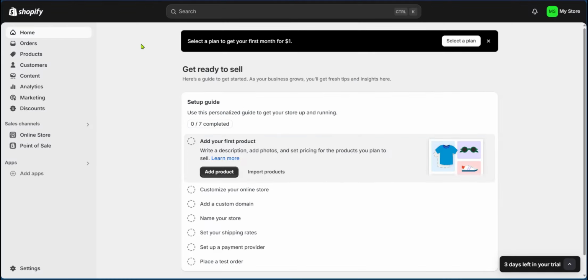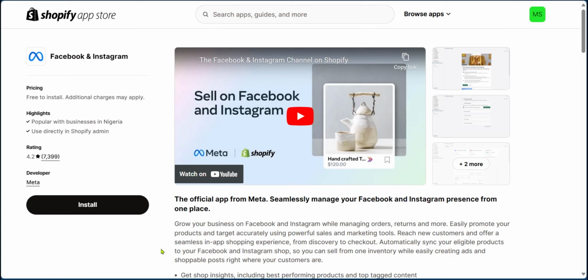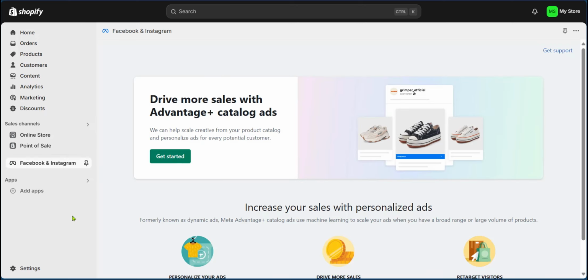Now here on Shopify, we're going to search for Facebook. We have the Facebook and Instagram. We're going to click on it. And what you need to do now is to install this. We're just going to verify this by clicking Install again. And as you can see, now we have Facebook and Instagram. Of course, we're dealing with Facebook, but they work together. Next, we can click on Get Started.